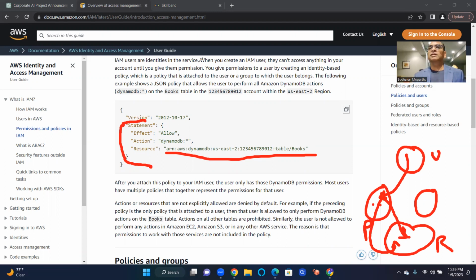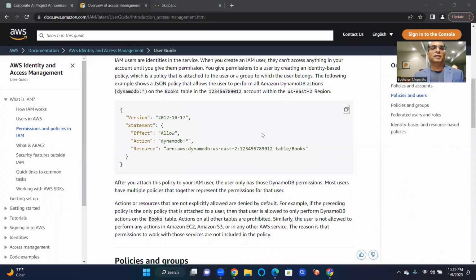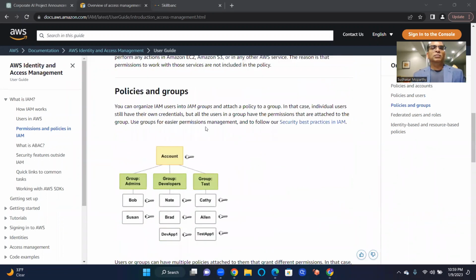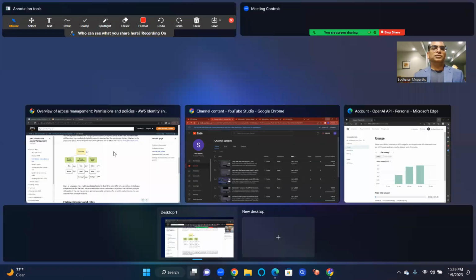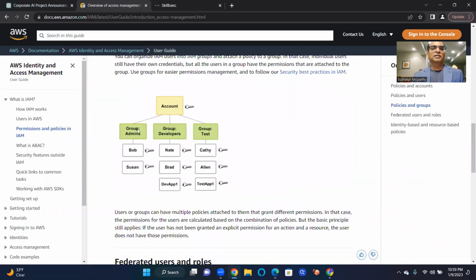Okay, let me clear this. Policies and groups. You can organize IAM users as IAM groups and attach a policy to a group. In that case, individual users have their credentials or not. So this diagram shows that you got your account in which I got 3 groups, and in this group I got these people, in the second group I have these three, and then in the third group I have these.